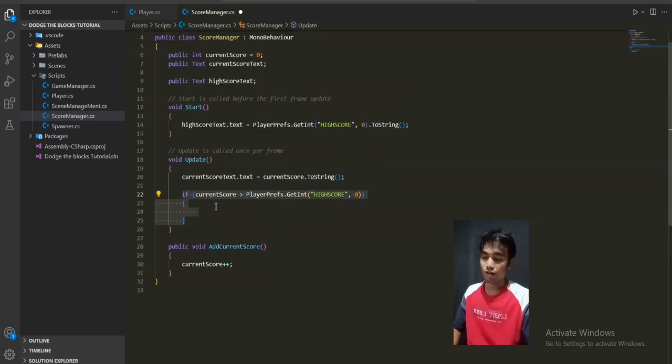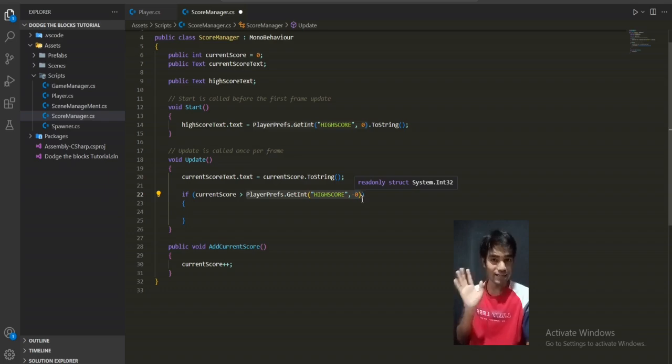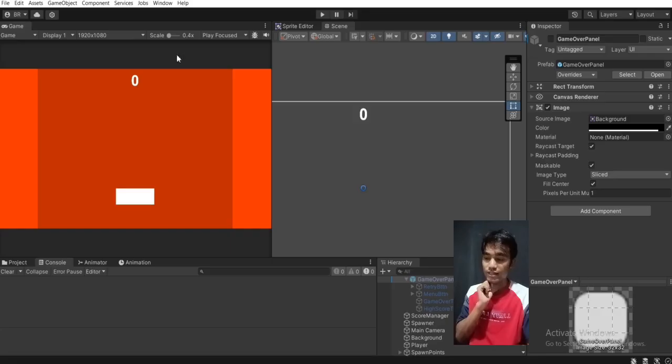As you can see, if the current score is greater than our previous high score, if that is the situation, it means this current score is greater, so we want to save this current score as the new high score.